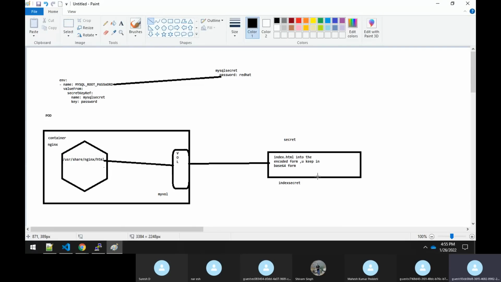So that they are able to access this index.html file. So this is one use case, sir, actually. Clear, sir? So how to do that actually? This is a big deal, right? How to create that? It's a very big deal.